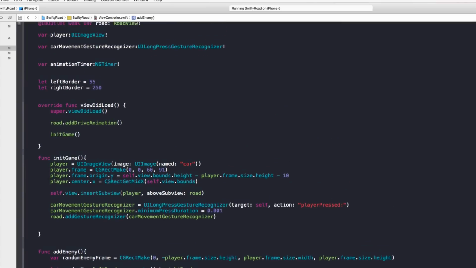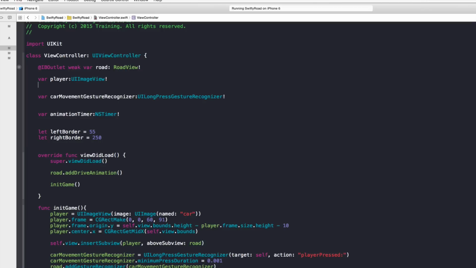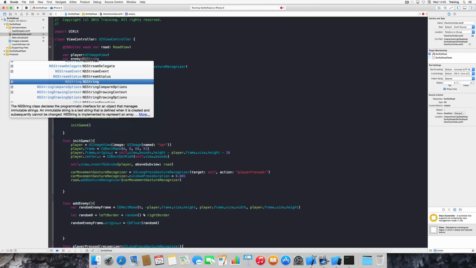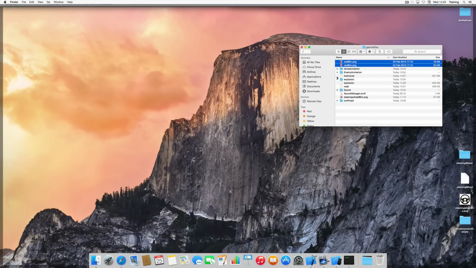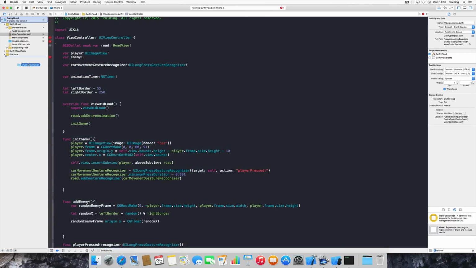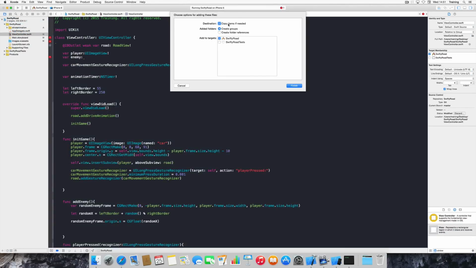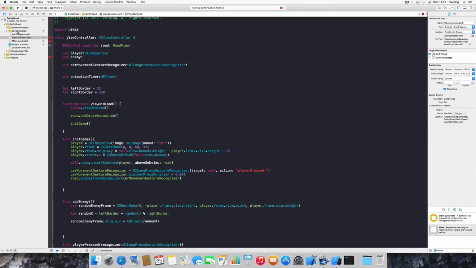And then we can actually begin adding some pollution to our enemy. We will first have to create it though. Let's do that here directly below our player. And this is going to be just another property, which is going to be enemy, and this is going to be an enemy view, which we have to import first. So let's go back to our game files, and there we have the enemy animation, and we'll simply drag and drop this enemy animation to our project. Make sure copy items if needed, and add to targets SwiftyRoad is selected. And there we go, there's our enemy animation, and it contains an enemy car view. So there is our enemy car view.